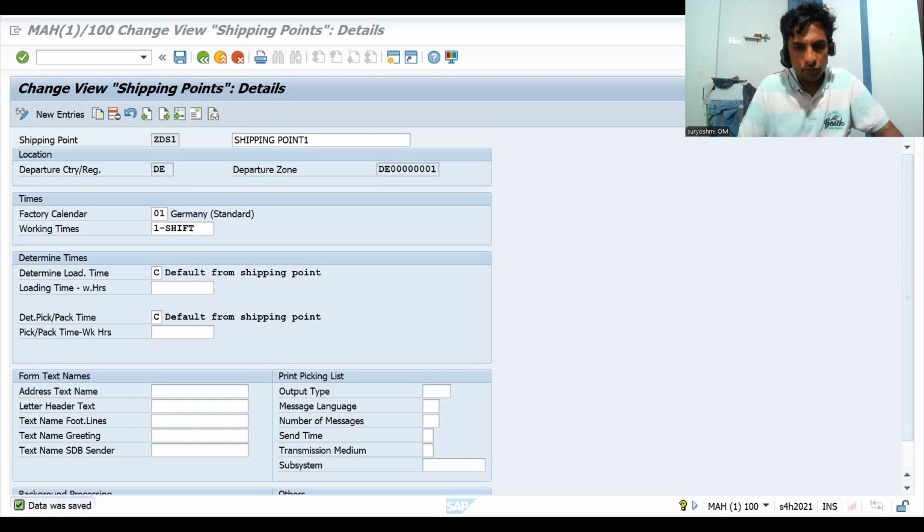Now let me show you something here. Let's enter any quantity, it doesn't matter. If I double click here, shipping, you can see this. My shipping point is ZDS1. This is from Hamburg. So now the route is determined. You can see this route: domestic road from Hamburg to Berlin. So we don't have any errors.